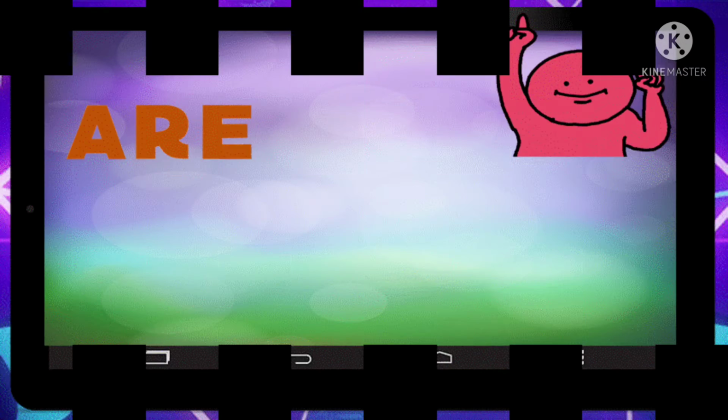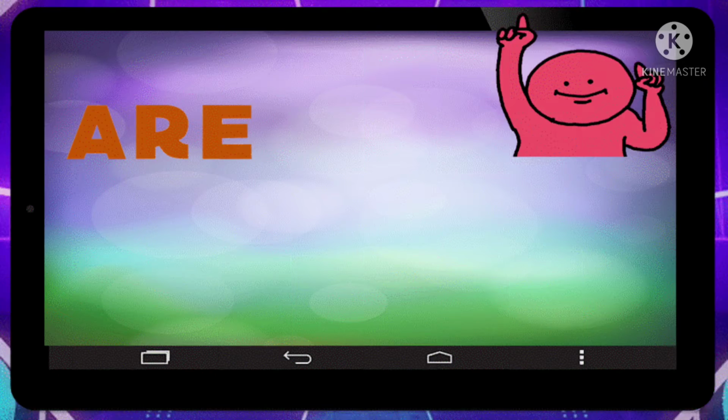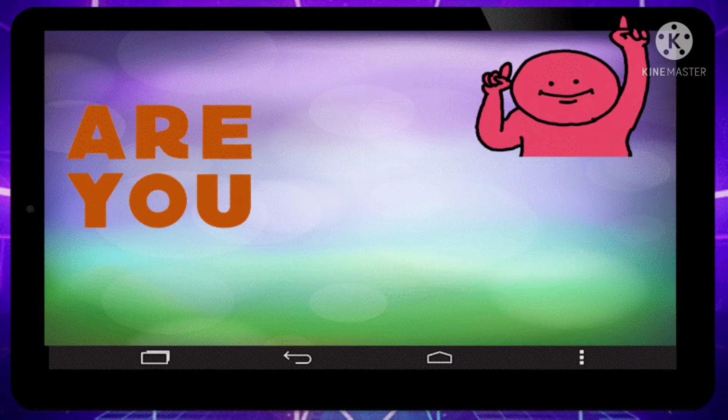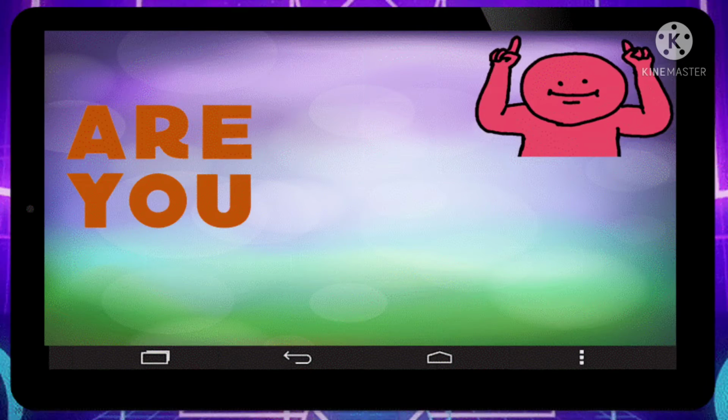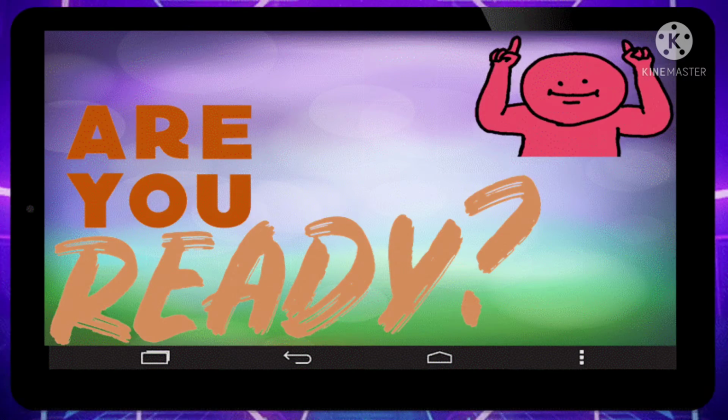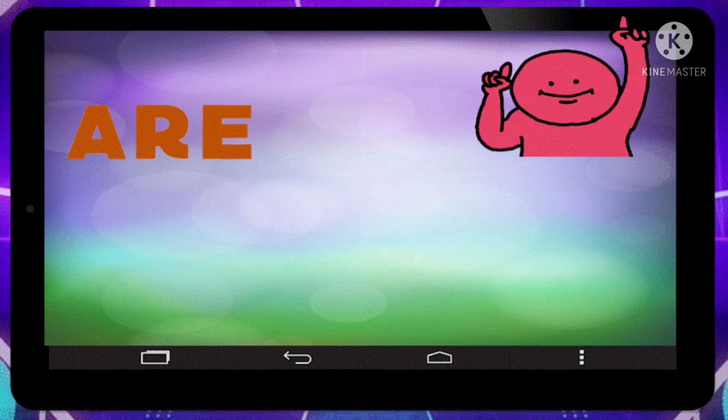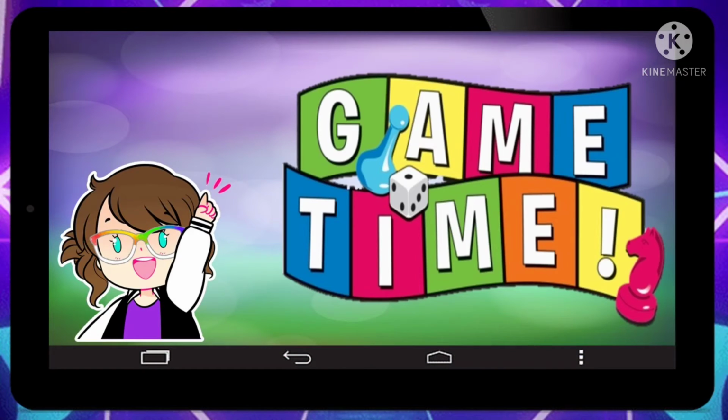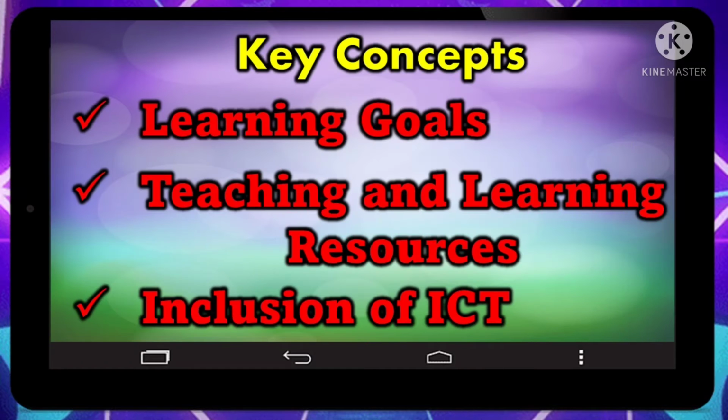Let's see your answers. Please chat Y in the chat box if you are ready and N if you are not yet ready. Thank you for the active participants who are already keying their answers. Since the majority said they are ready, let's have the game time. The game time focuses on the key concepts. We have 3: 1. Learning goals. 2. Teaching and learning resources. And 3 is the inclusion of ICT.